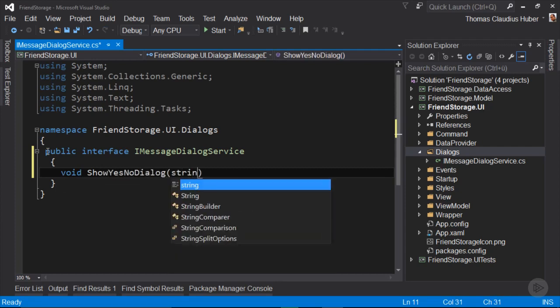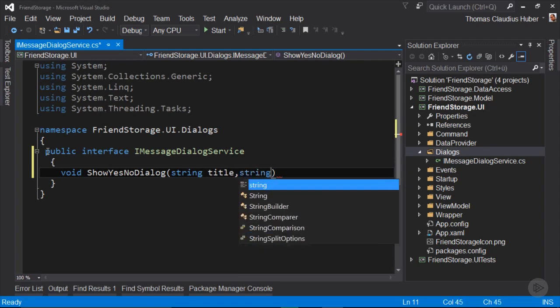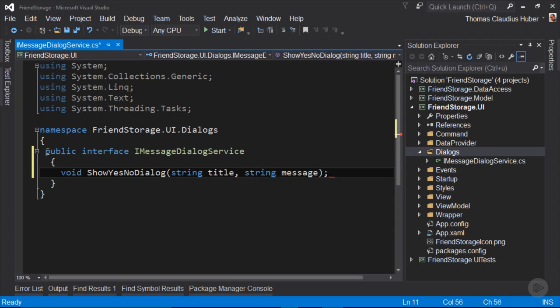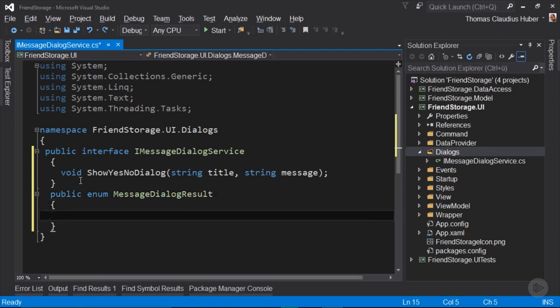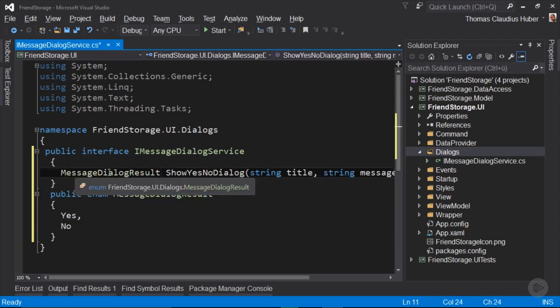And we just take a string with the title and a string with the message. But this method should not return void, it should return a result, yes or no. So let's also define that result as an enum here. I just call it MessageDialogResult. And I just specify the two values Yes and No. Okay, and now our ShowYesNoDialog method returns a MessageDialogResult.